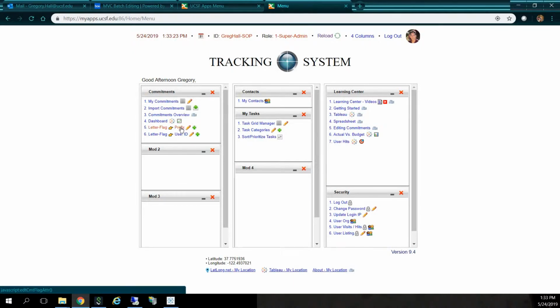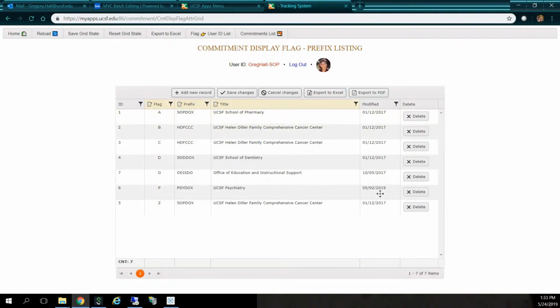So let me click on our prefix one first. It's going to bring up this interface. If it's color-coded, and if you can see these edit icons, that means you can edit those fields. So I can click here. Here's our display flag value. Over here is our prefix for our commitment numbers and our title. So once you have that, we can assign them to users.